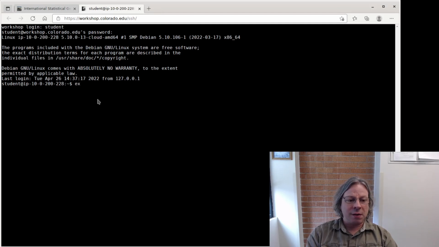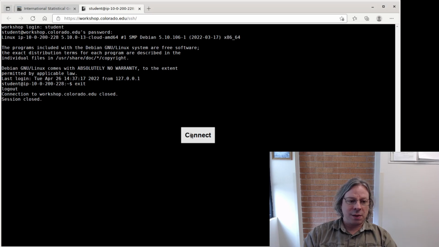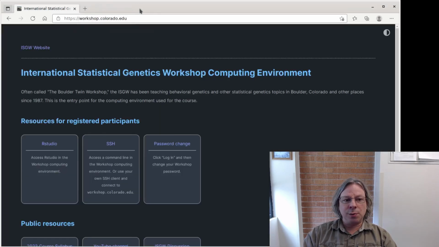When you're done, you can click exit. If you decide you want to use it again, you can hit connect to log back in. You can open up several SSH sessions if you prefer. You can also use a local SSH client, such as the one built into the Mac or Linux, or PuTTY or Bitvise for Windows. There are other videos and documentation discussing how to install those.